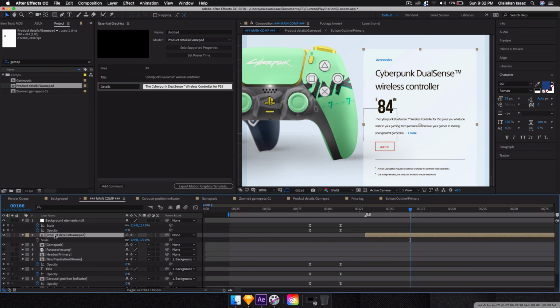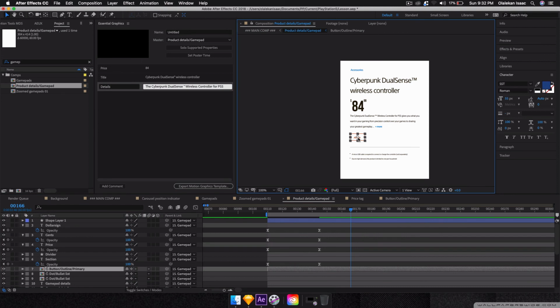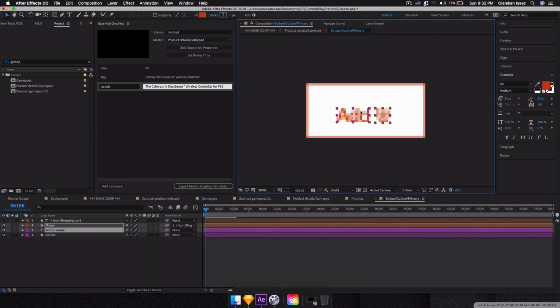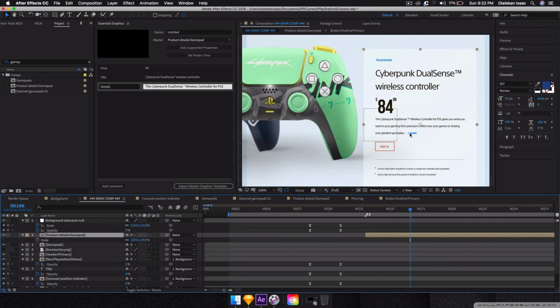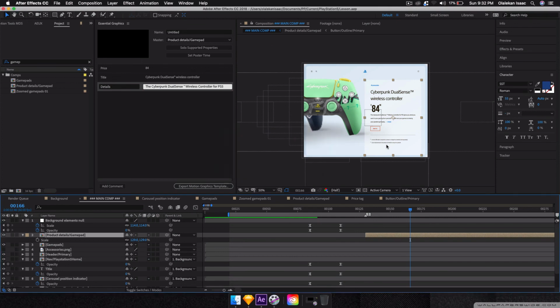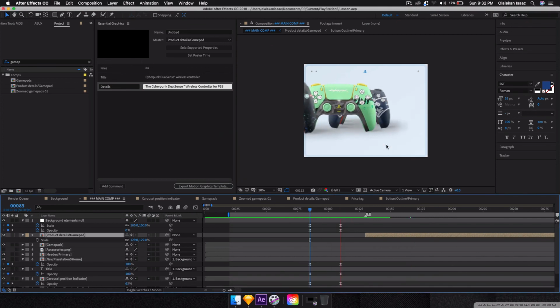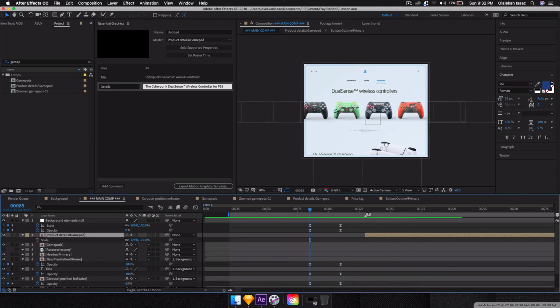By the way, button is looking weird. Yep, I think it should be better now. Yeah, it's looking better. Beautiful.